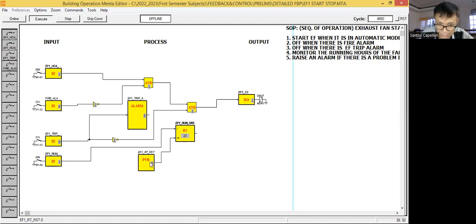Now the reset. Let's say you want to reset. Let's remove the run status, so it will stop counting. Now it will stop at 24. Now for some reason you want to reset it. This is just for simulation. Enter. Then it goes back to 0, the accumulated run hours here.